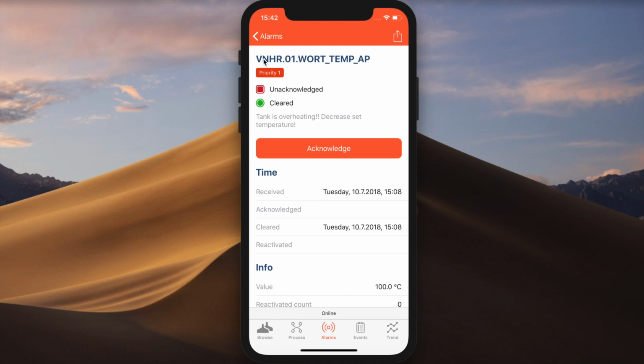From the top, we could see the name of the variable that triggered the alarm. We could see the priority, as I discussed a while back. So this is taken from the alarm class in our project. We can see clearly that this is an unacknowledged and cleared alarm. The limit text says the tank is overheating and that we have reached the maximum temperature, we should do something about it.